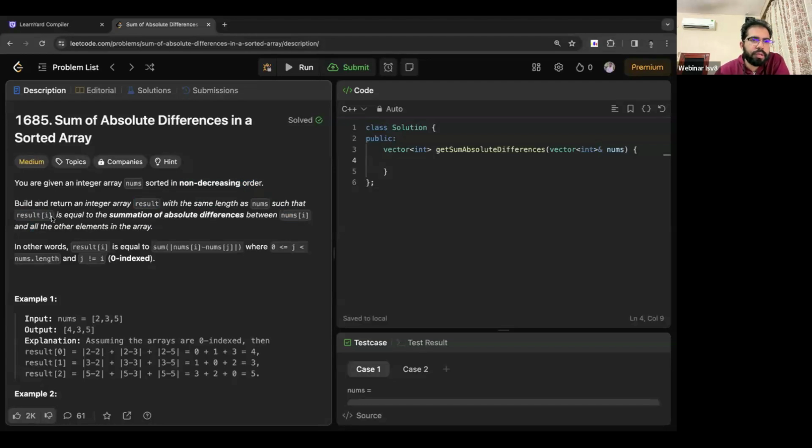If you want to calculate result of i, take the value of nums of i, pair it with all the other elements, find the absolute difference and sum it up. Okay, all the pairs that can be made with this particular element, pair it with them, find the sum of absolute differences of all of them. Whatever is the final sum, that is what result of i should be equal to.